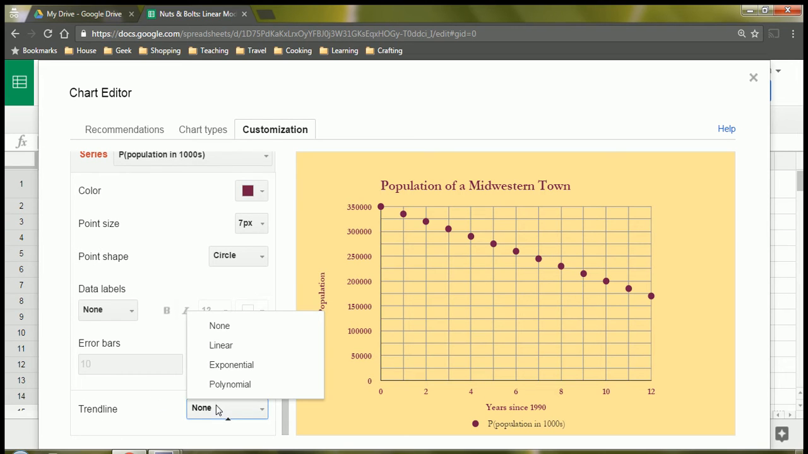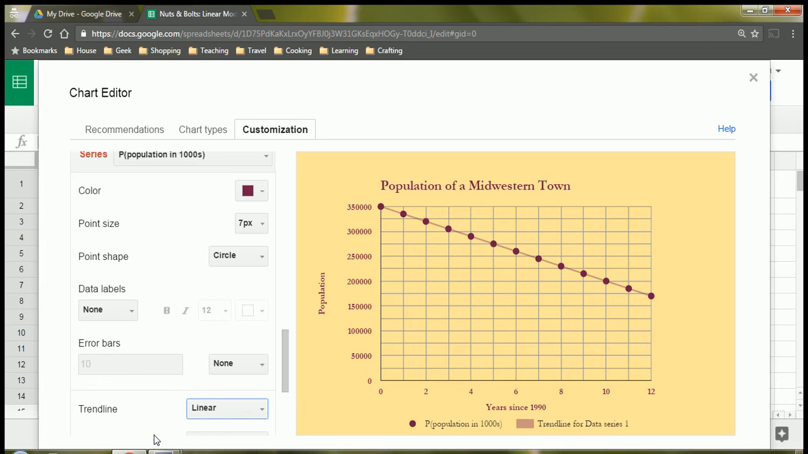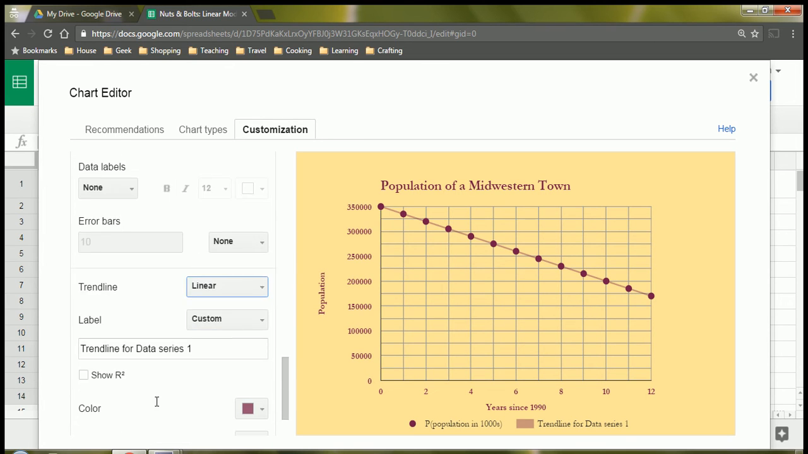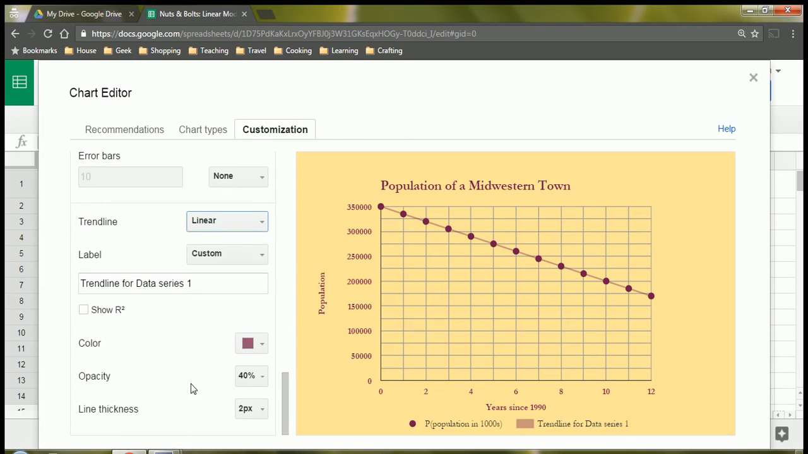We must choose linear. Linear kind of makes the most sense for the fact that we have linear models as the title of our activity. So linear, the fact that it is a straight line. We will talk about exponential next week. But for now, let's choose a linear trend line. And now it opens up all these other options down here, including color. It automatically chose purple because I had purple dots, which was nice of it.